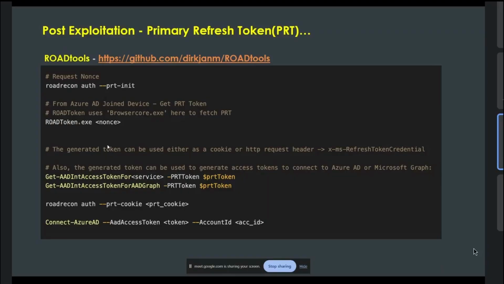Once you have fetched the PRT from a machine and have it in hand, we can send it in and directly access Azure resources like OneDrive, SharePoint, or Outlook, or anything. We just need to go to login.microsoftonline.com, or any Azure resource that we want to access.